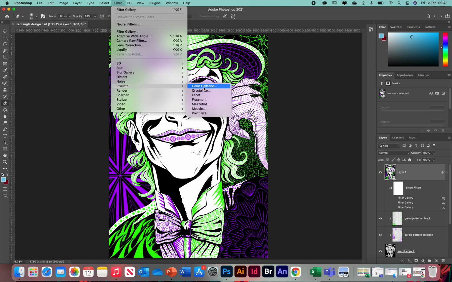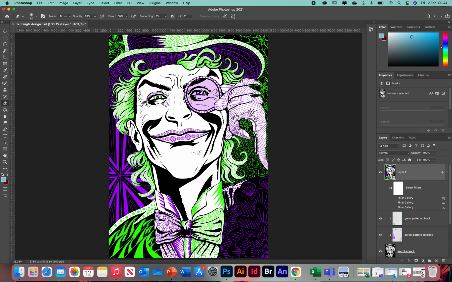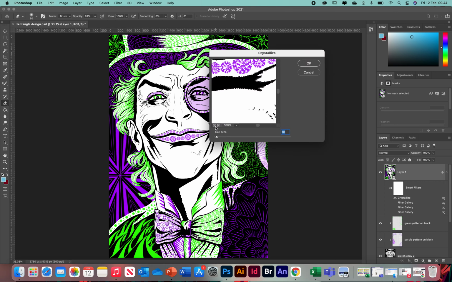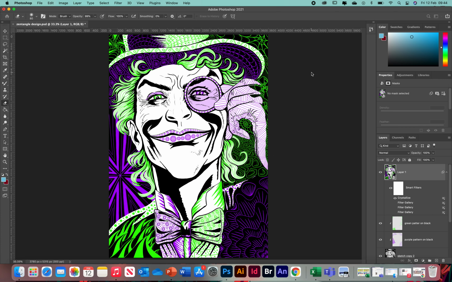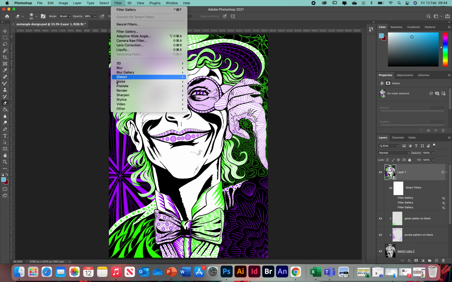So color halftones is quite nice. It makes it look like it's covered in colored dots. Crystalline, let's have a look at that one. So it does that kind of effect. So it gives it that texture, and it basically adds noise. So you can add a filter like that to it. So the best thing I'd say is just play around. But if you want something that looks good, probably the pixelate options are quite good.